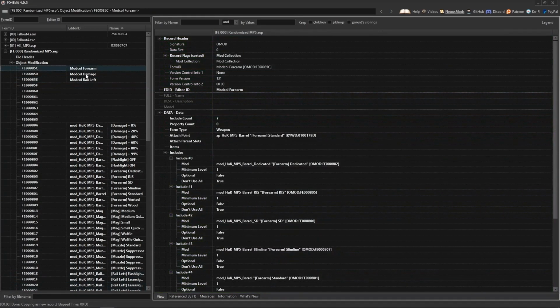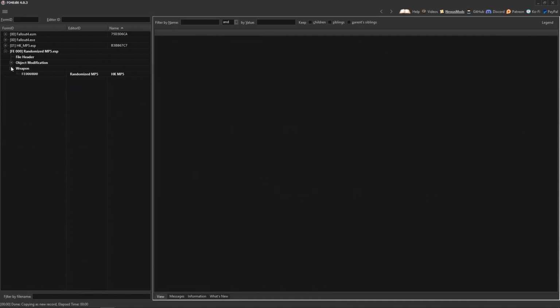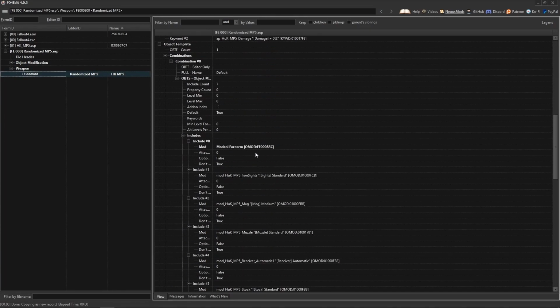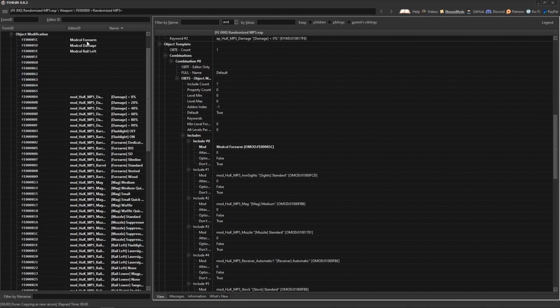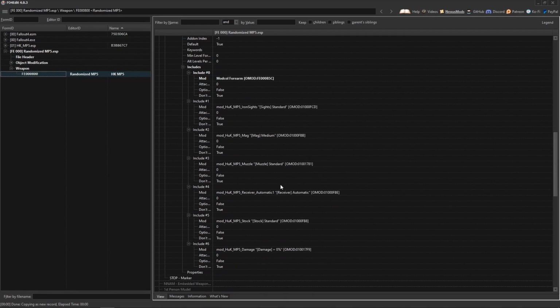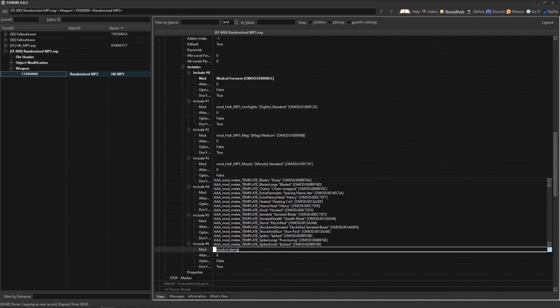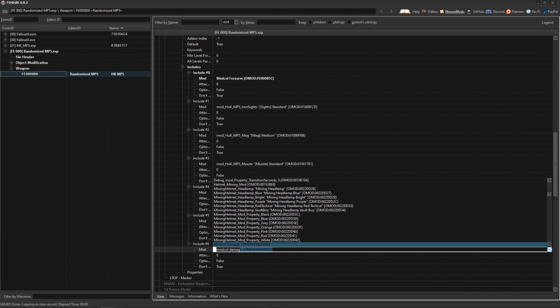So now we have forearm, damage, and rail left all done. Let's go ahead and add those to our weapon by going to our weapon, randomized MP5. Scroll down, and we added a, what were the categories we added? Damage. So we're going to hover over the damage area, which is right here, and change that to our damage, which is, damage, yep, right there. Enter.